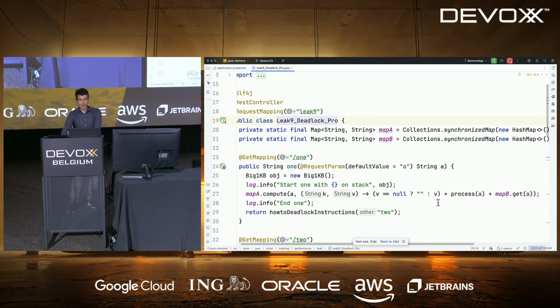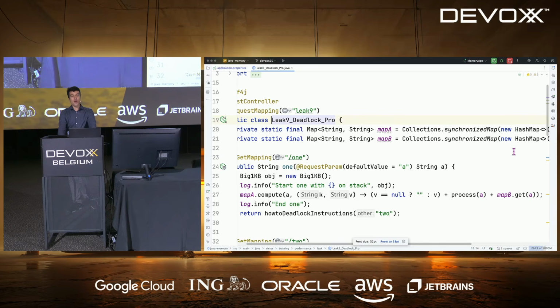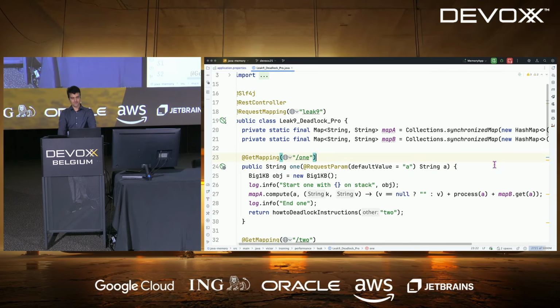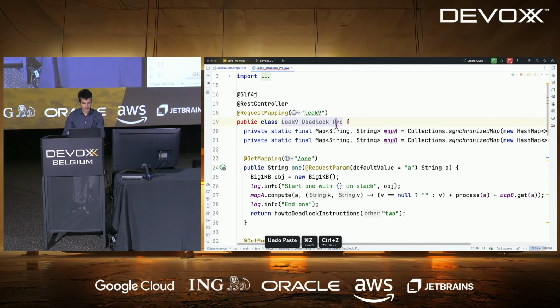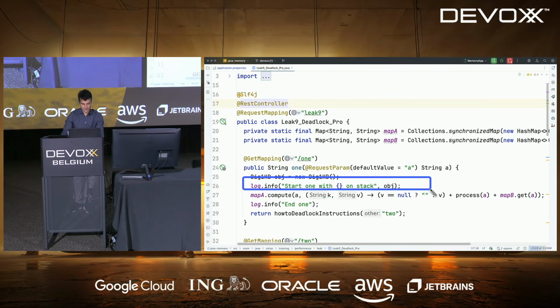What is the problem in this picture? Where is the deadlock? Let me hide the irrelevant part. Oops. Just made a mess. Let me hide the irrelevant part. This, for now, is irrelevant. And if anyone gets the point, shout at me.